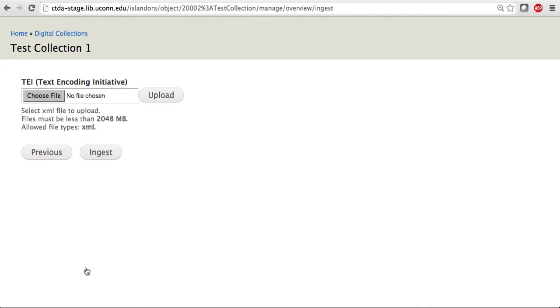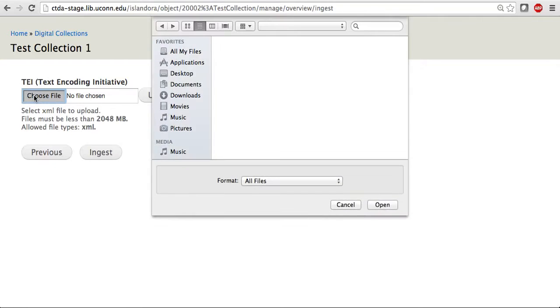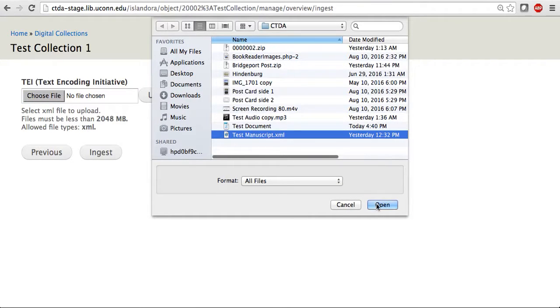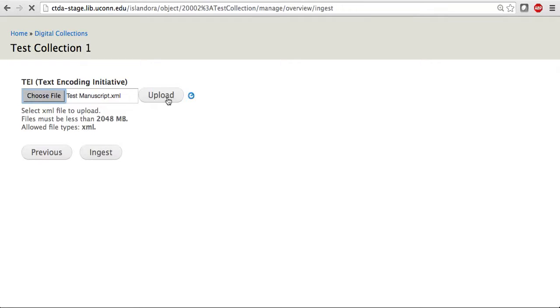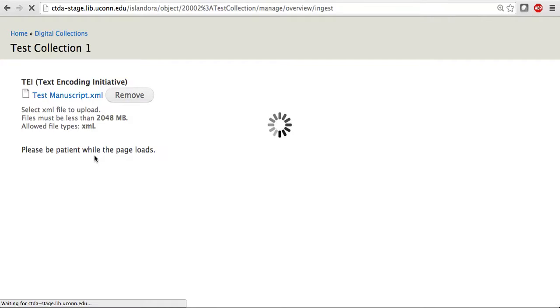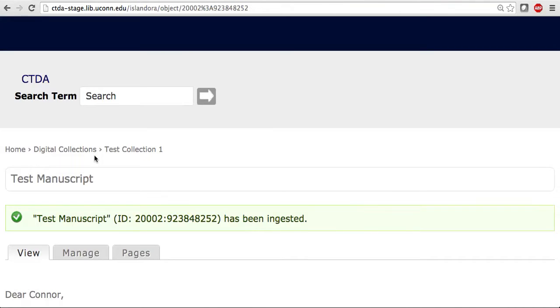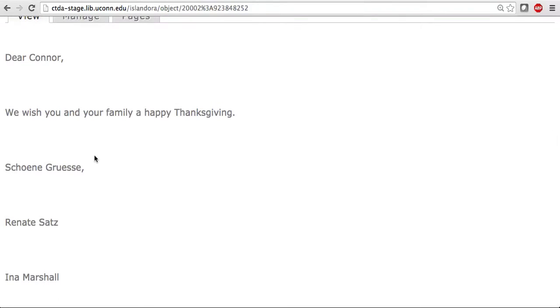Now here is where you ingest your TIE encoded XML file. Now I created an XML file by using an online conversion website called Oxgarage. However, if you have another method of creating an XML file, then feel free to do that instead. So I'm going to go ahead and choose my file. I'm going to click on Upload, and then Ingest. So as you can see here, this is what's going to be a sort of transcript of my manuscript.